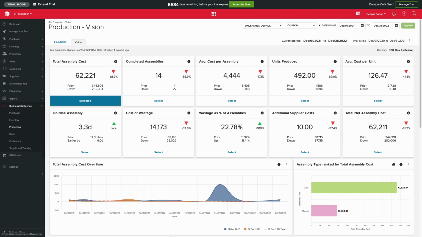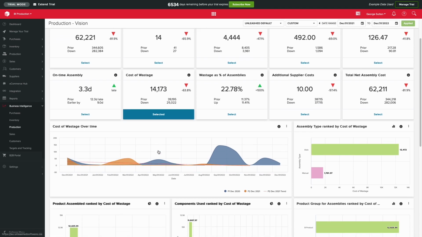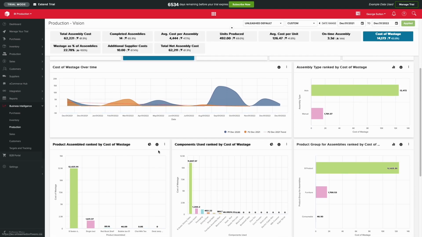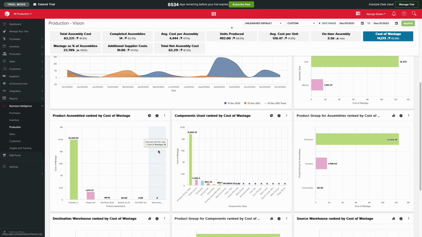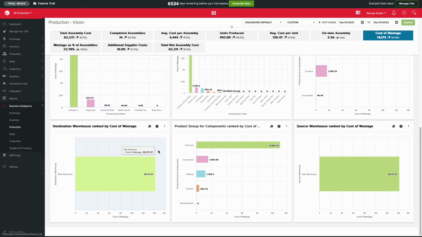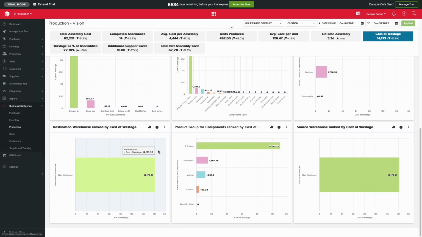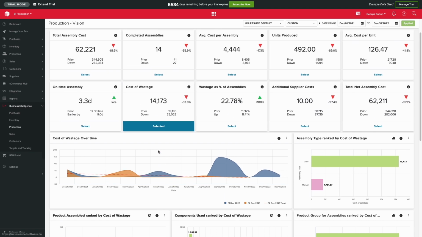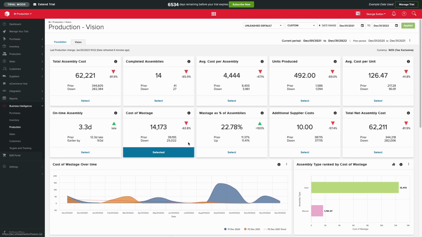In this example, I can set my date range and compare this year's and last year's total assembly cost. Then understand more about the products assembled or the components within them. There's real value in being able to quickly and easily see my wastage costs, including which warehouses this comes from.